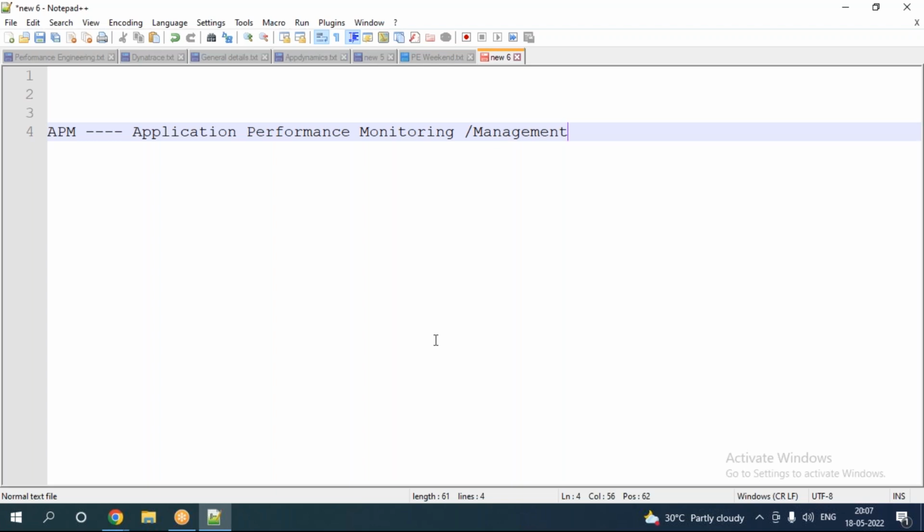A single tool for all your problem statements nowadays, because you think from a customer perspective.